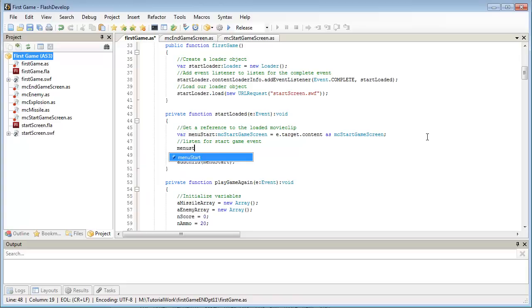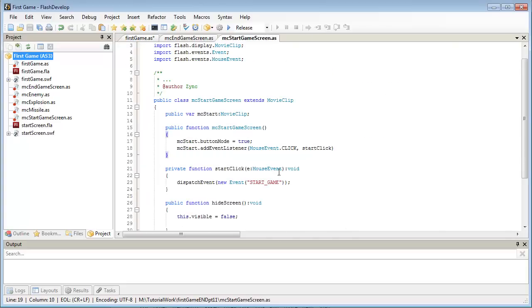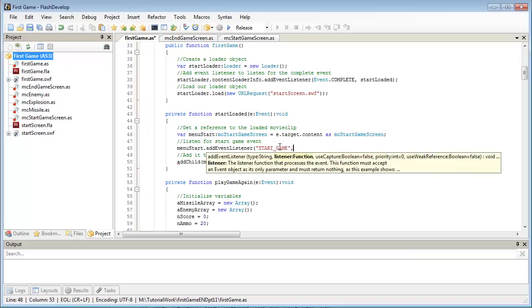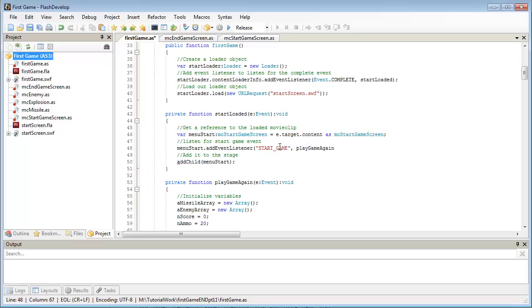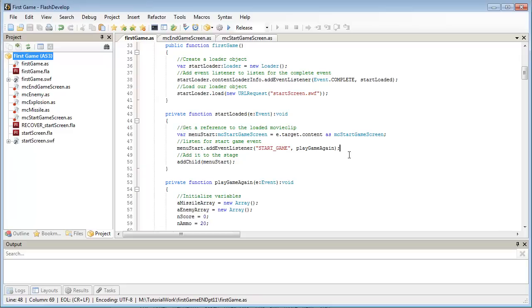I'm going to say menu start, add event listener, and the event we created is called start game. So we're going to listen for that here. And when it gets clicked, we'll go to our function, which is going to be called play game again. This works out pretty well because it's an event listener. We have to send in an object, and play game again already is accepting an event to come in. So that's pretty nice. And that should work.